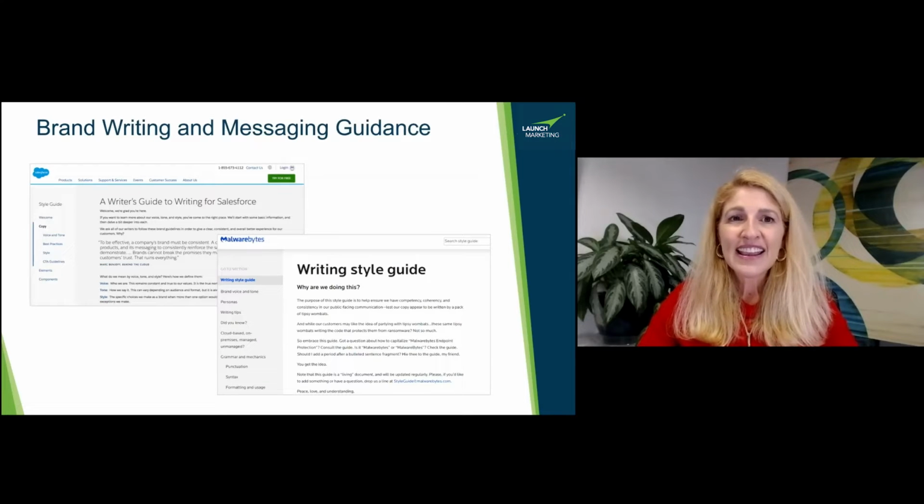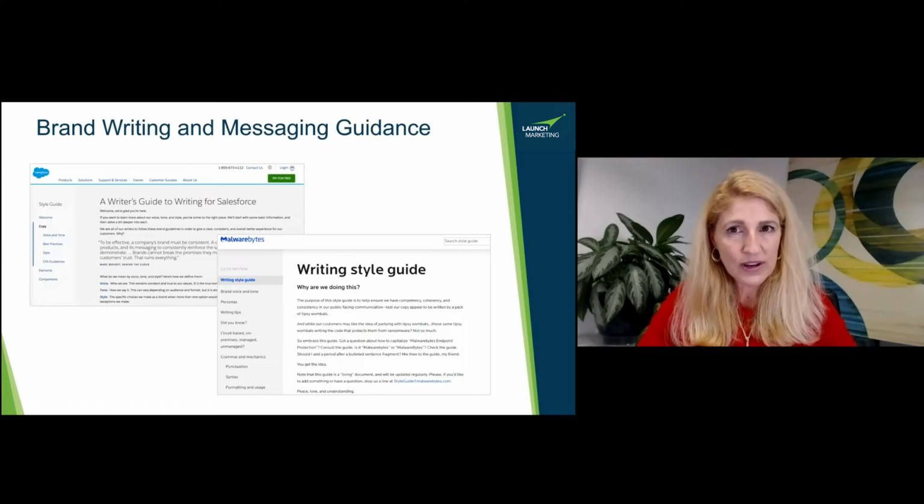So first is a brand writing and messaging guide. It really includes the brand messaging framework, talks about the brand voice and tone and provides guidance around that. And then it can also include any specific grammar or formatting approaches that should be followed.